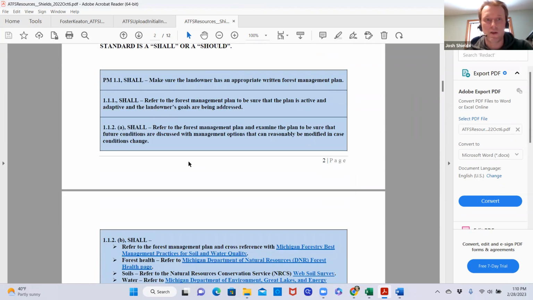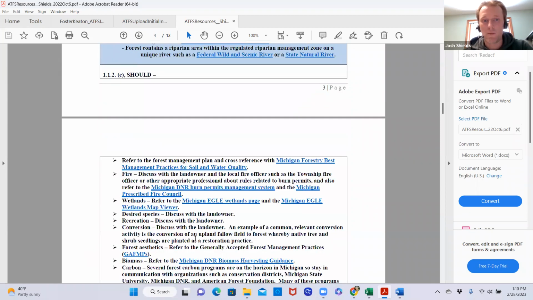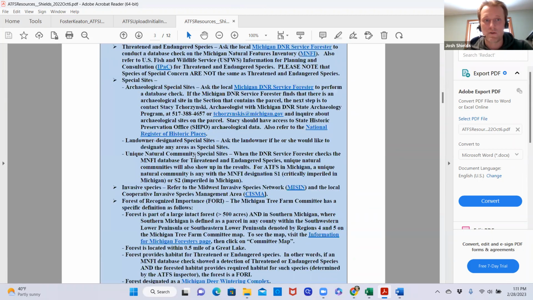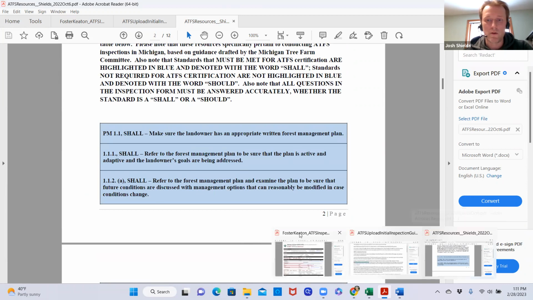So separating those shalls from the shoulds, because I think that's sometimes getting forgotten about, which is there's a difference between shall and should with tree farm inspections. You have to be meeting the shalls. Shoulds are great if you're doing it, but not absolutely required. Hopefully that makes sense. So that's how I set this up. The table follows the standards in the same order. So let's go through this.